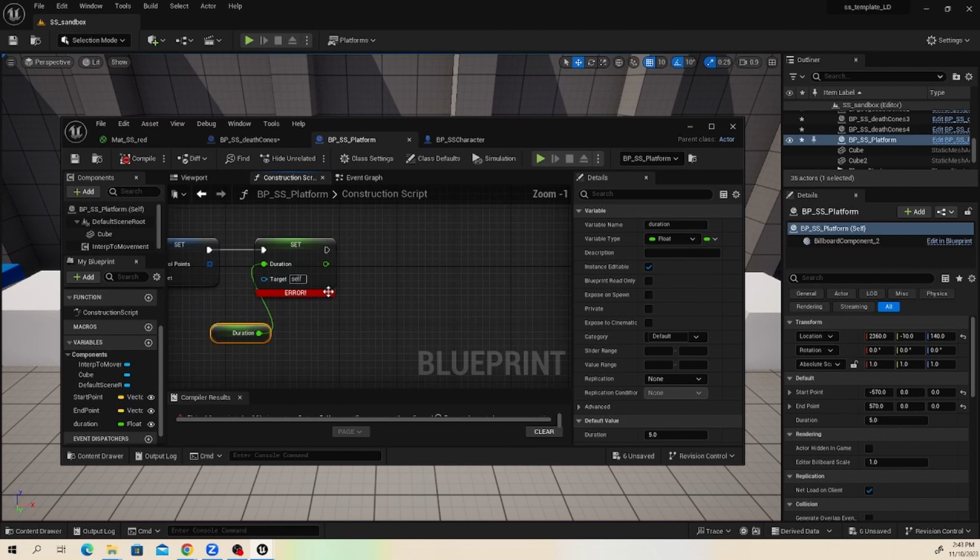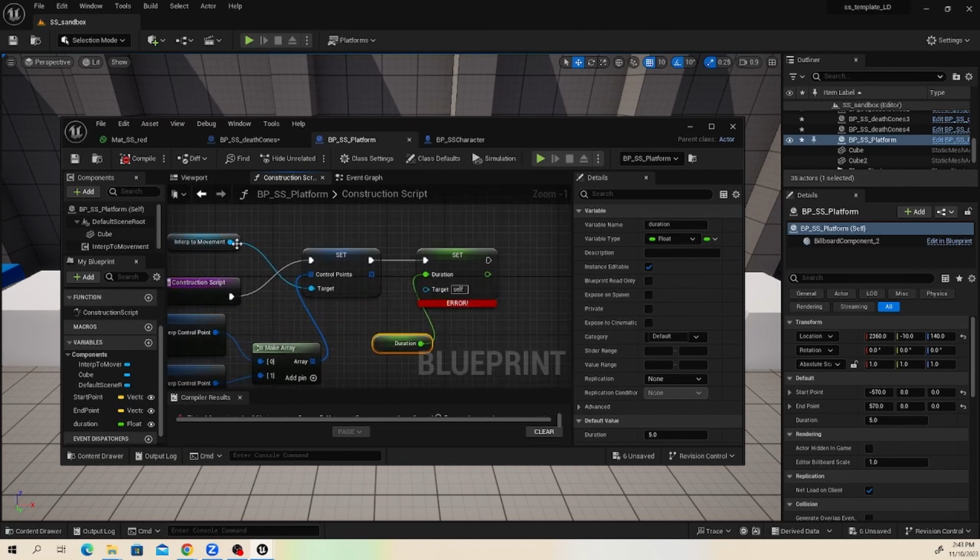We've got an error. Let's see what it is. We do not have a target for our duration. So we're going to drag our interp to movement node. That is going to change our duration. Hit compile again, and it looks like we are free and clear.